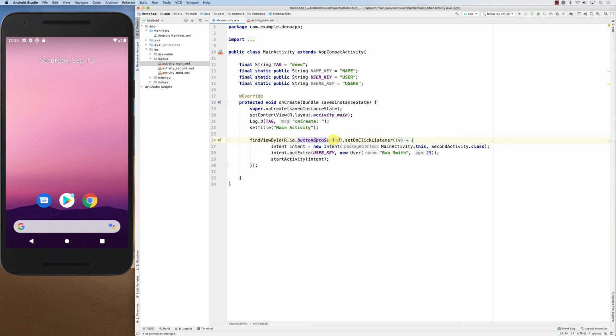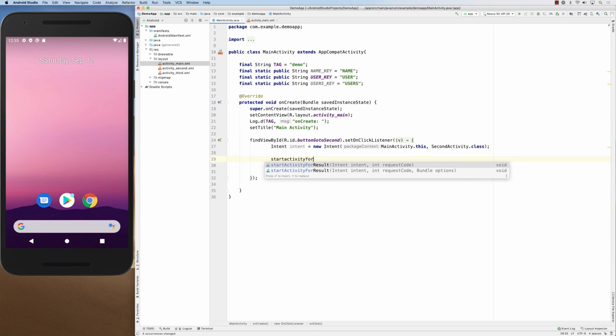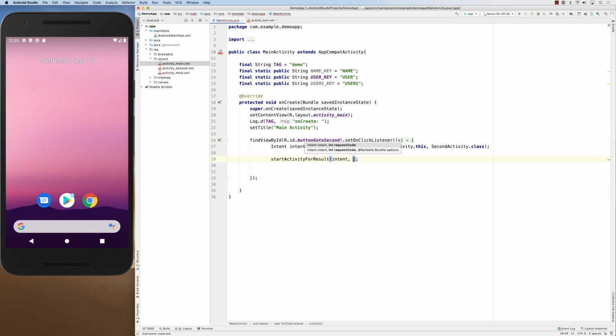When you click on this button, we package an intent. Now, instead of start activity, this intent takes you to the next activity, and we can pass data if we need, but I don't need it for this example. Here it is: start activity for result. Basically I'm going to use this one. You create and pass an intent and a request code.